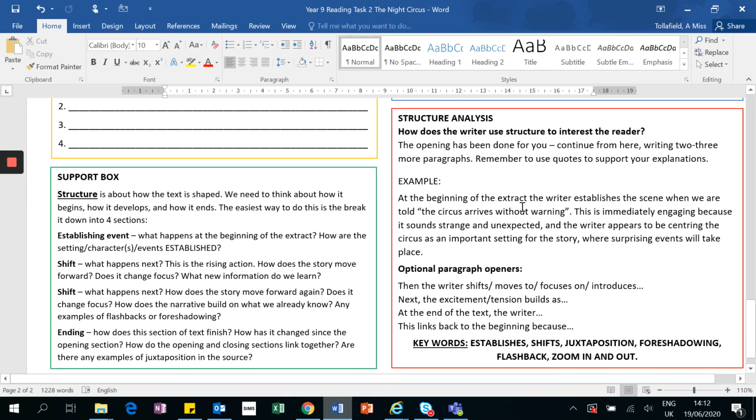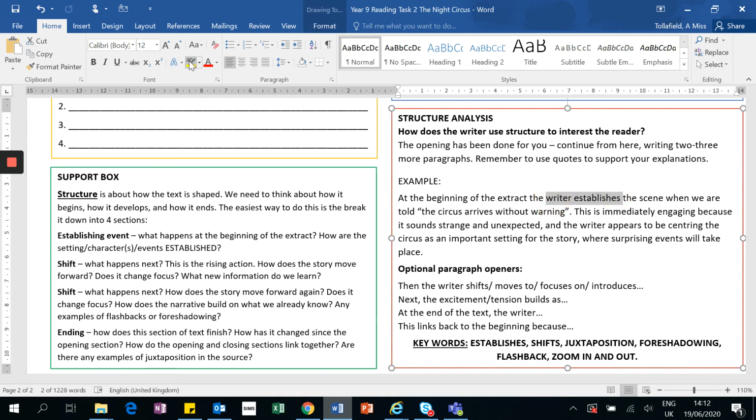At the beginning of the extract, the writer establishes the scene when we are told the circus arrives without warning. This is immediately engaging because it sounds strange and unexpected, and the writer appears to be centering the circus as an important setting for the story where surprising events will take place. So our keywords here are the writer establishes, and then we have our quote in here that's helping us to understand what the writer has done. And then we're thinking about what it's doing. So it's engaging us, and what the writer is doing appears to be setting the circus as important.